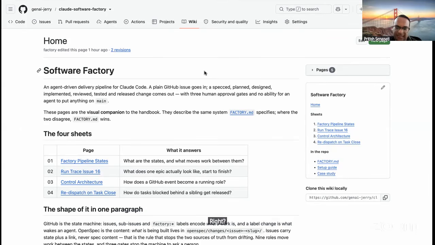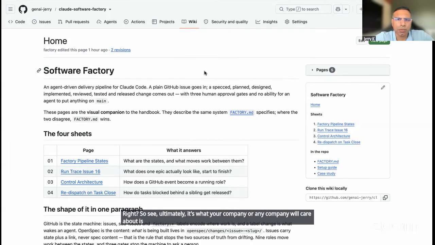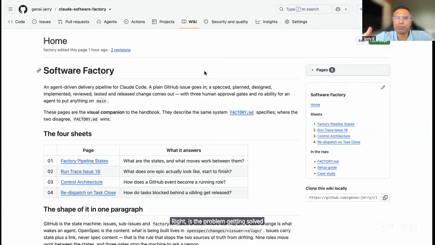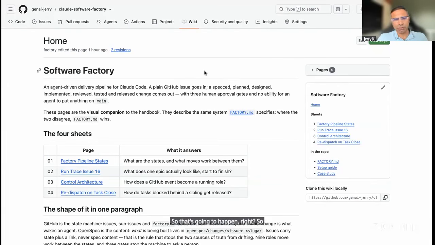Correct. Ultimately, what your company or any company will care about is, did you solve the problem or not? Is the problem getting solved? And no problem is ever fully solved. It always needs enhancement and more things to be added, customized. So that's what's going to happen. OpenSpec, for example, is just a starting point. Nobody is ever going to be 100% that. They will keep on customizing it, right?